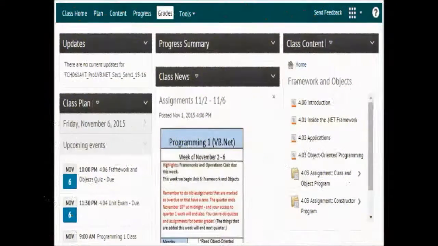Welcome to the section on framework and objects. And today what we're going to look at is the two assignments. The first is the class and object program, and a very similar program you're going to do, a constructor program.